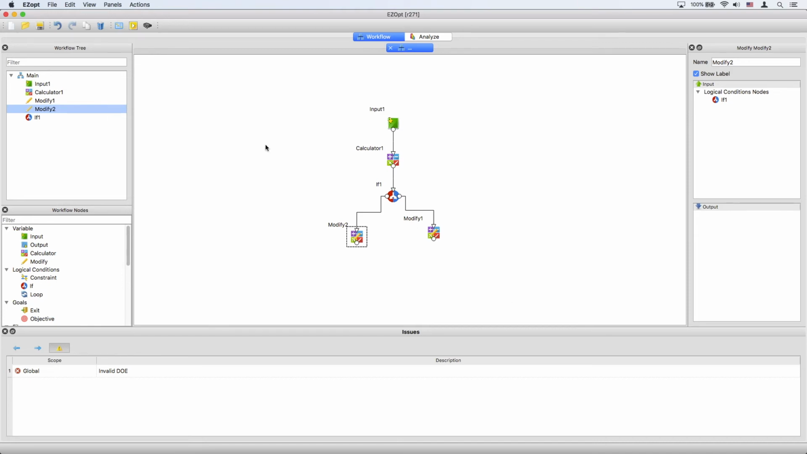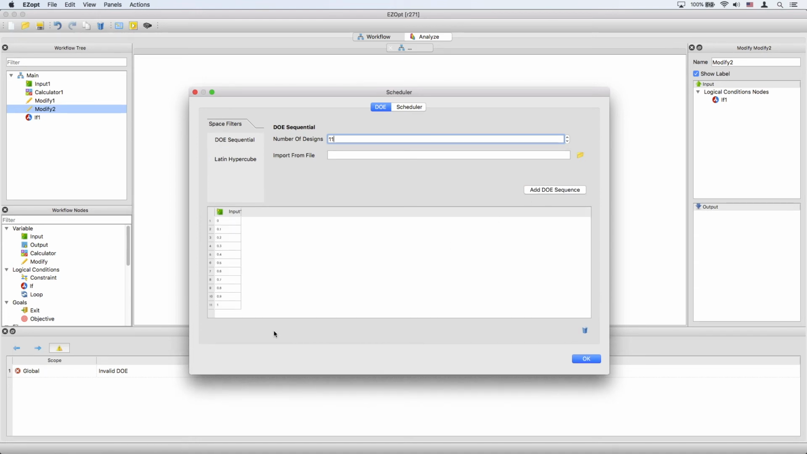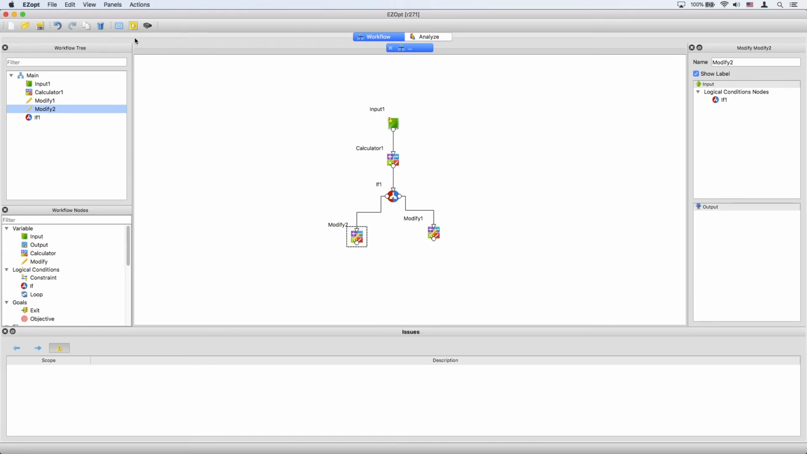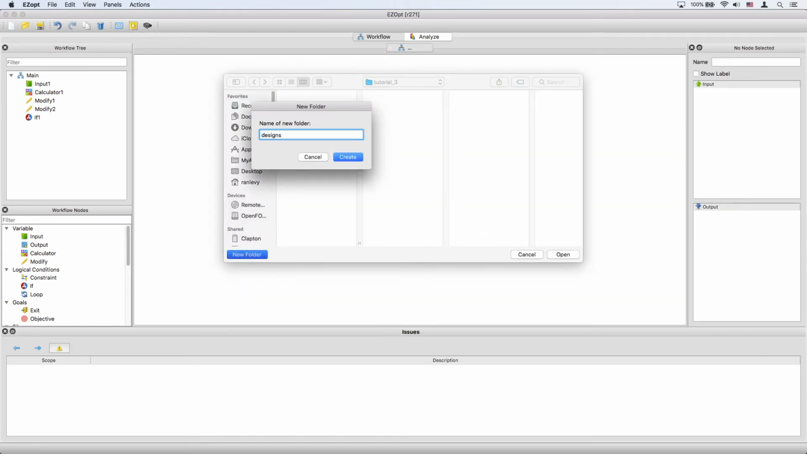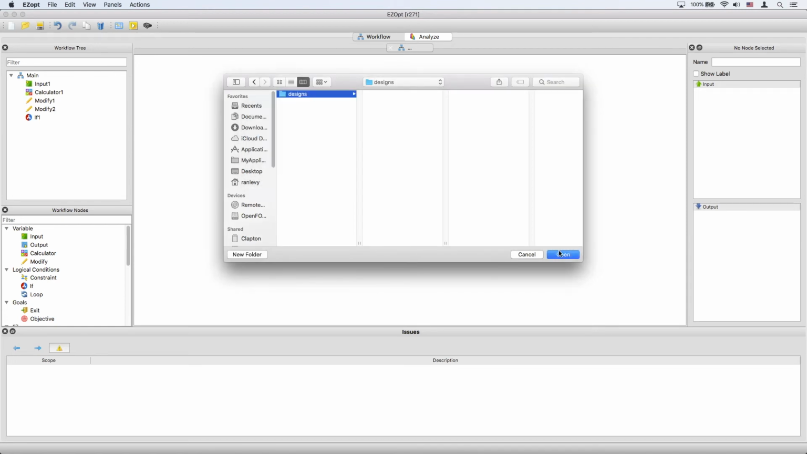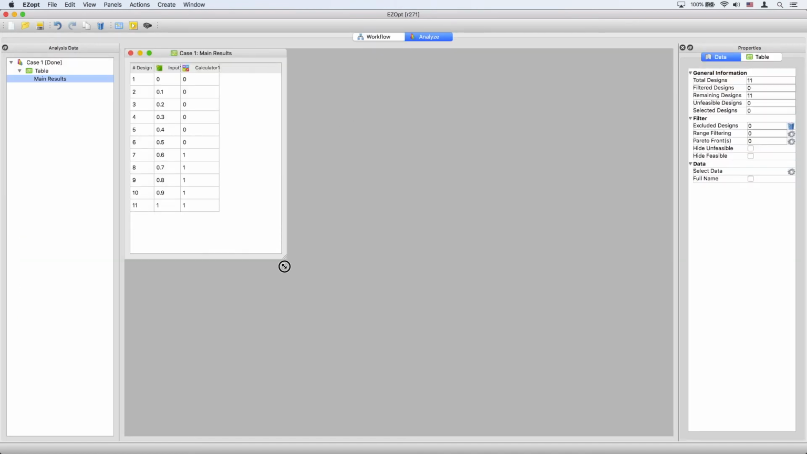Now, let's set up a DOE. Then, we'll select a directory to run in and run the workflow. After the workflow finishes running, we'll go to the Analyze window and examine the results.